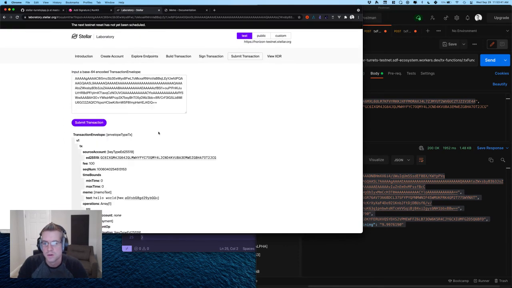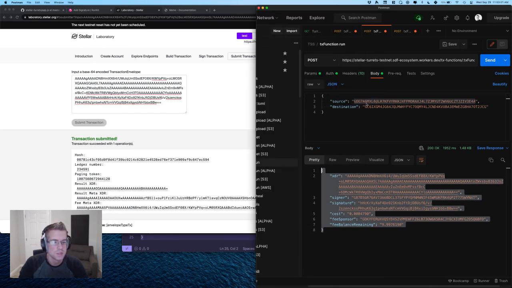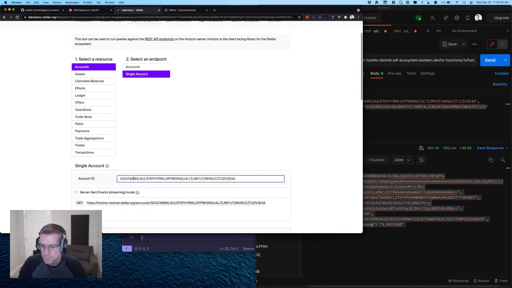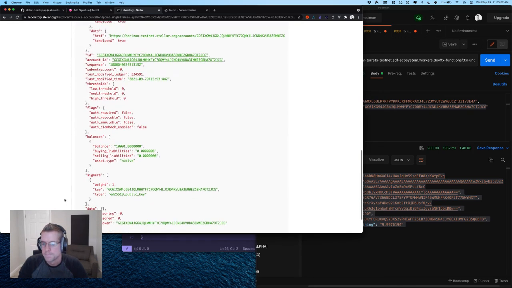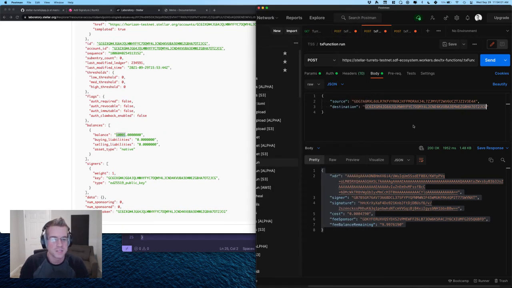Let's try that all over again. And that should go through, where the control account, that source account, loses a lumen, and the destination address gets a lumen. And it has 1001. So we've successfully executed our smart contract. I'm going to pause it there.